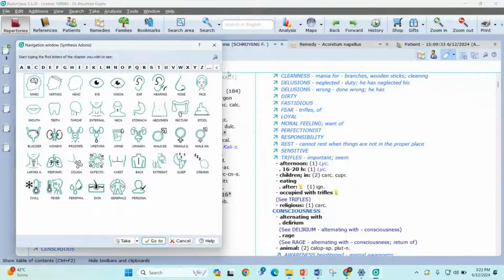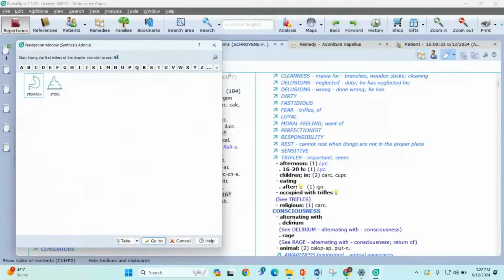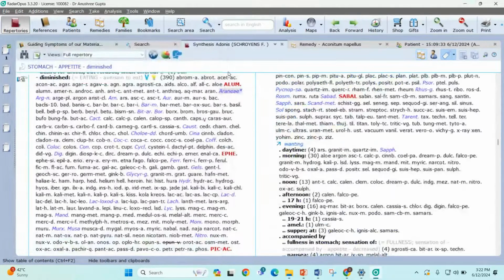Now the second symptom of the patient is appetite being diminished. So I'll just type with the help of the keyboard stomach appetite being diminished and my rubric opens. Now the second way of adding is dragging and dropping your rubrics. You can just drag your rubrics, drop it in the clipboard to add.